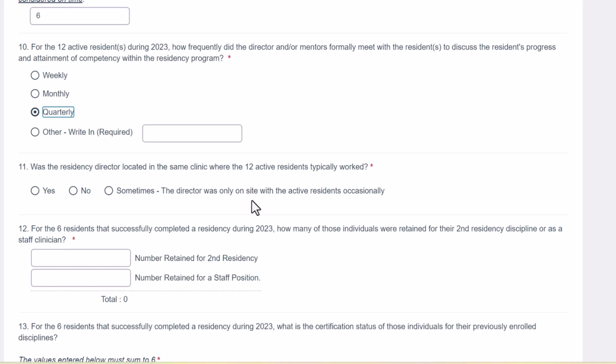And was the director located in the same clinic where the 12 residents are? In our case, yes, our residency director's in our main hospital location. And that's where all the residents are.